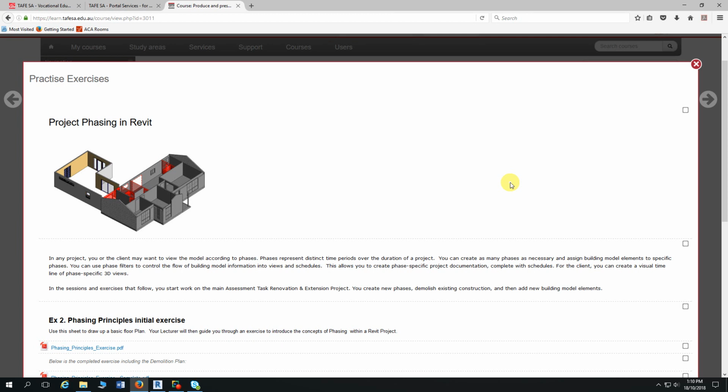As I explained last week, once we start the assessment task, that will basically take us through to the end of the unit.